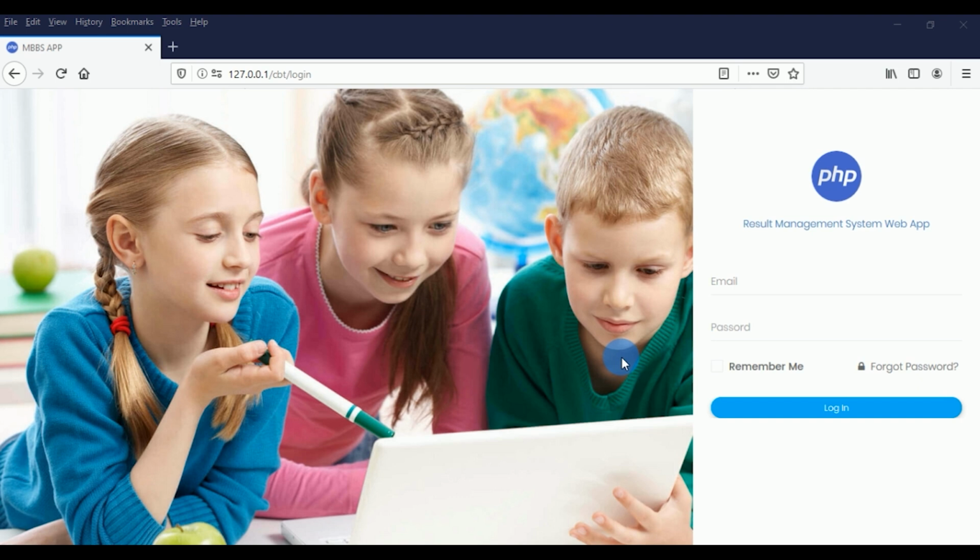I'll be teaching you how to develop a complete result management system, chat app, and certificate generating management system. Guys, in this course, you are going to be able to download complete source codes and database so that you can follow along with me as I'm writing code.